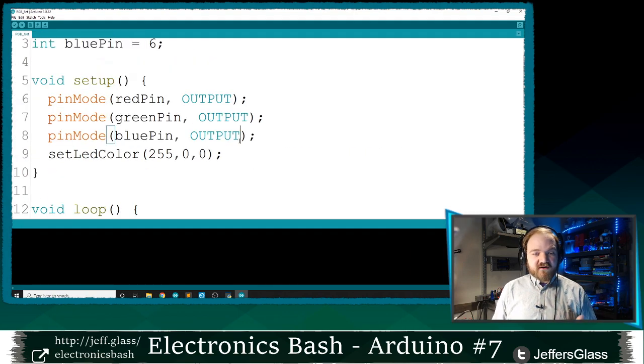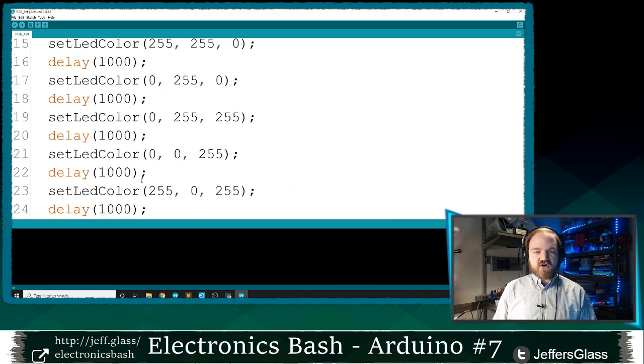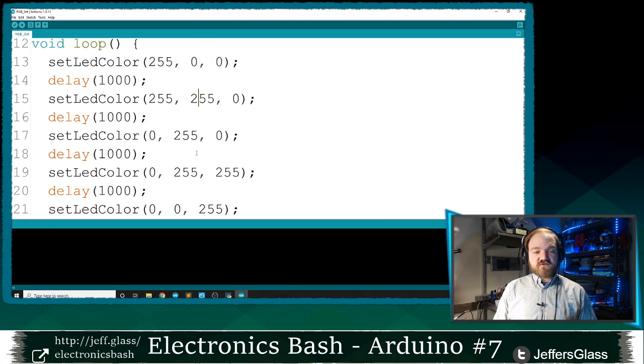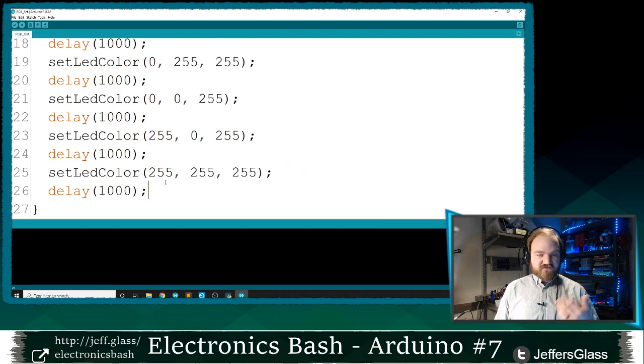And so in our loop, I'm going to do a few things. I'm going to start by setting the LED color to 255, 0, 0. So in our case, remember that is red will be 255 or full, green will be 0, and blue will be 0. So we'll start all red. And then I'm just going to cycle through a series of combinations of those colors at full or off and wait 1,000 milliseconds or 1 second in between with this delay function that we know so well.